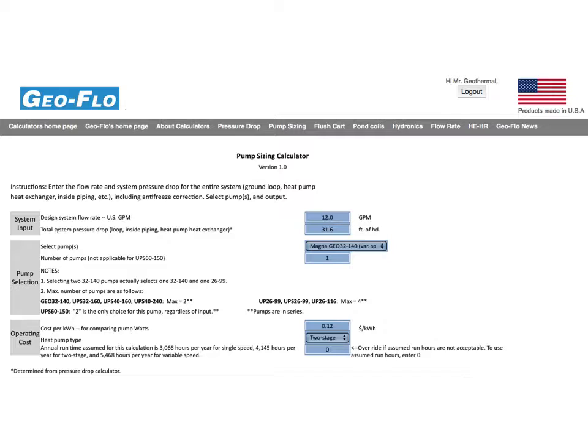It's always a good idea to look at the operating cost of different pump scenarios so that we can give the customer the best value. We also have to choose the equipment type, and this has an effect on operating cost, especially with a two-stage or variable speed heat pump. They typically don't run on full load very often, so it does affect operating costs, especially for variable speed pumping systems.